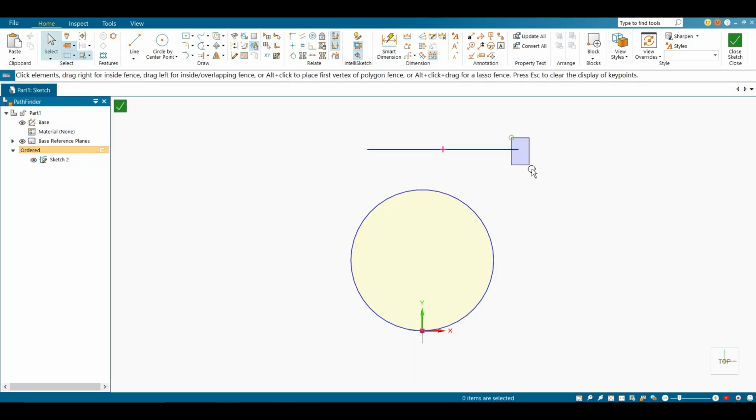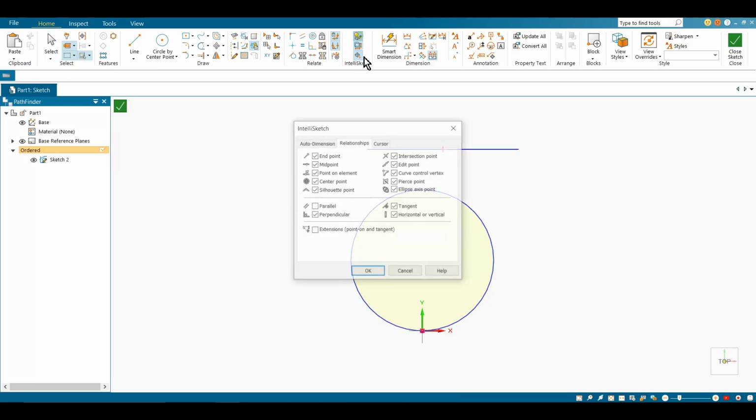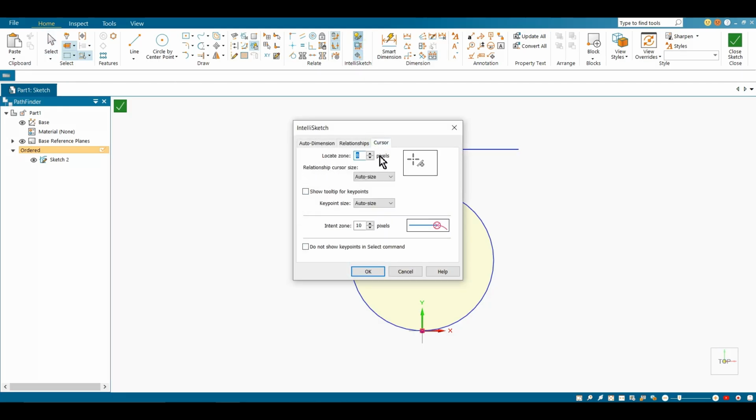Then in cursor, from here you can control the pixel size of the cursor which we are currently using. You can utilize auto size or small size according to your use case. So this was all about the relationships and this Intellisketch menu.